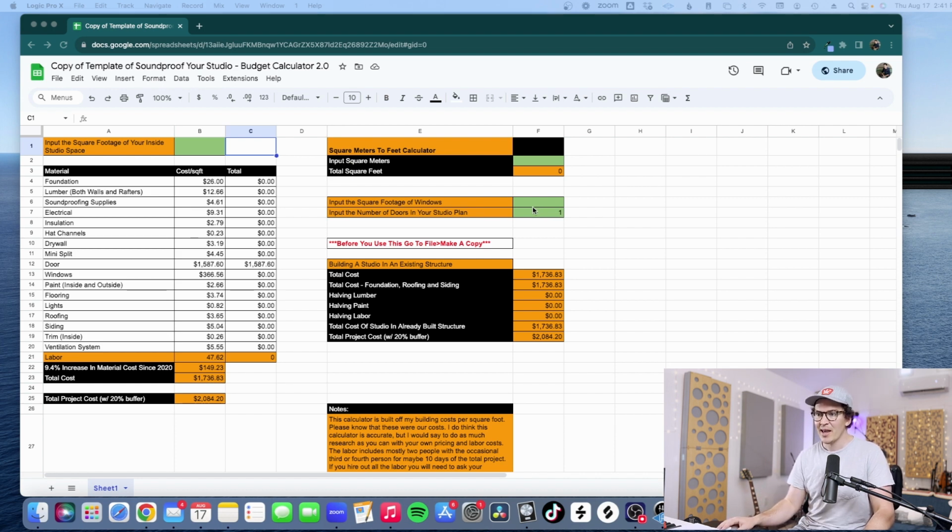By default, I put one door because no matter what room you're in, you're going to need at least one door. And there's also a spot for inputting the square footage of windows. This is square footage because everyone's window sizes change, and really the cost of soundproof windows is based on the square footage. And this is if you're building your own windows, which I highly recommend to save some money.